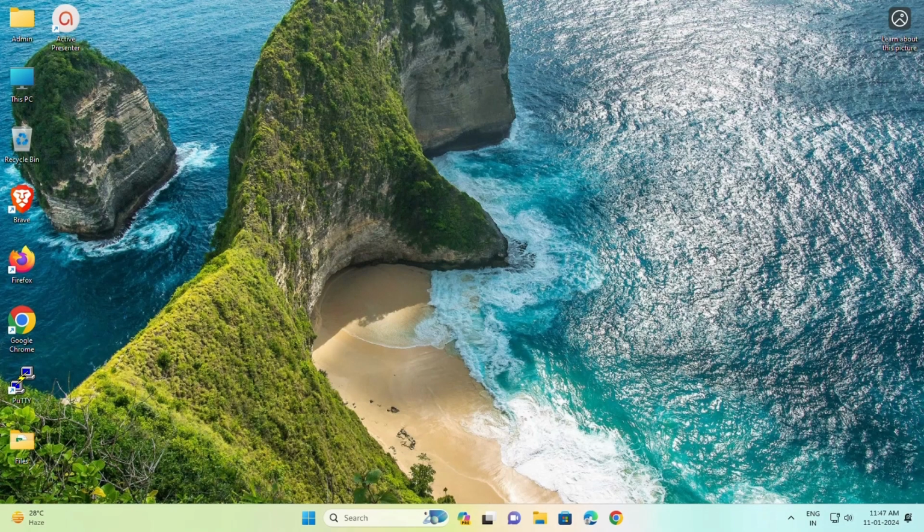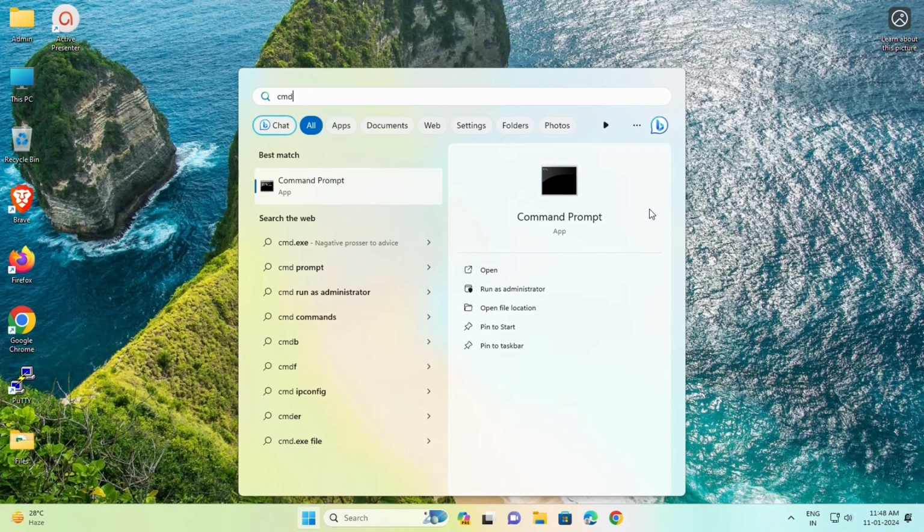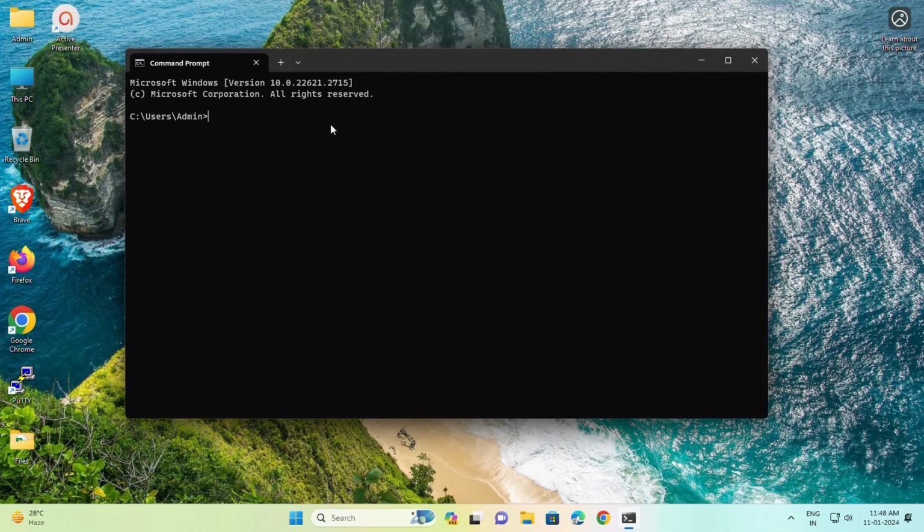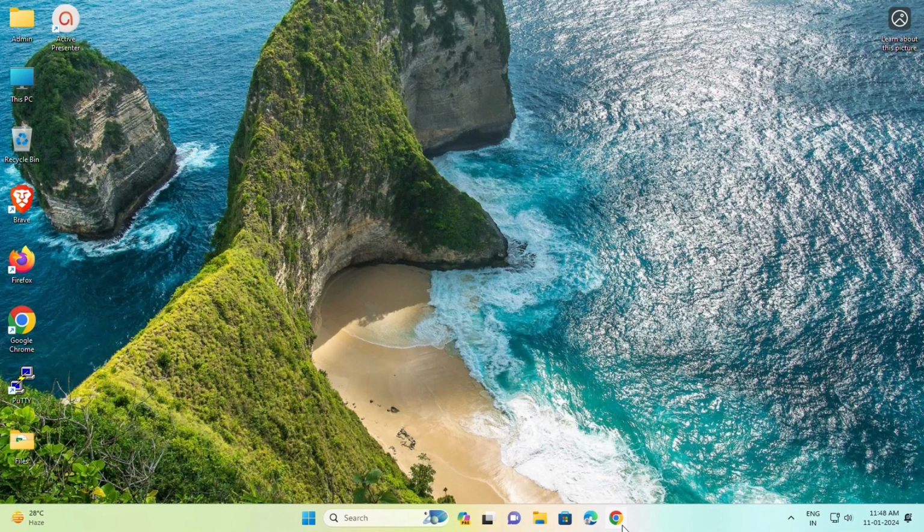Hi guys, now let's see how to install Node with NPM in Windows. Open command prompt to check whether Node is already installed in your computer or not. Type this command node space -v and press enter. It is showing it is not recognized. It is not installed. So let's install it.